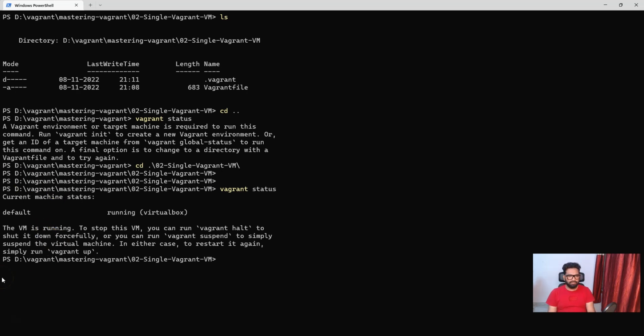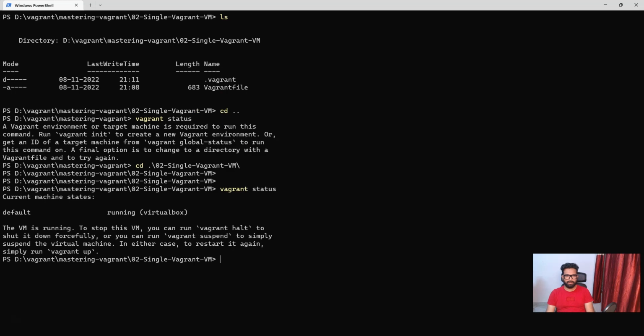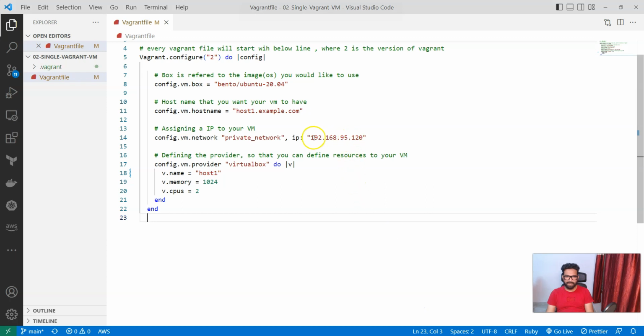Now, every time you as a system admin are working on different projects, it might be difficult for you to come into this specific VM, execute vagrant ssh and then log in, right? So you should be able to log into this server as and when you want by using the IP address. We have already configured our VM with the IP address. So you can use this tool called PuTTY and provide the IP address 192.168.95.120. Let me cross check the IP address. Yes.